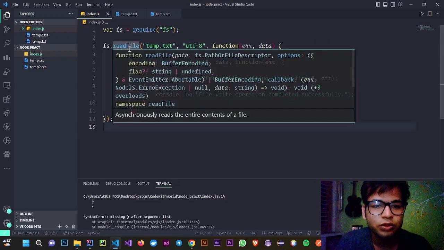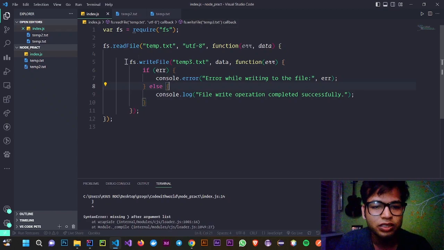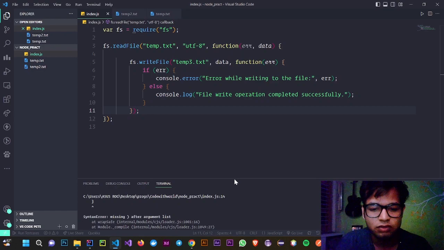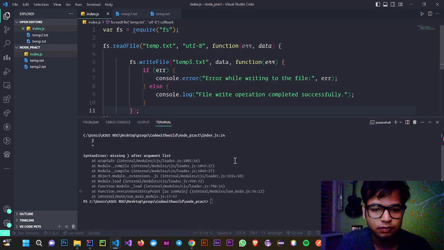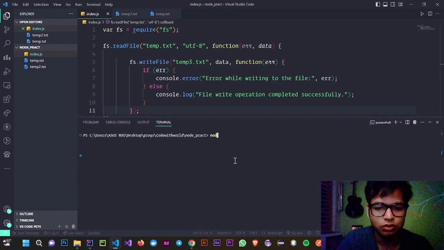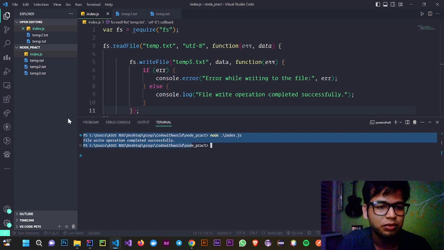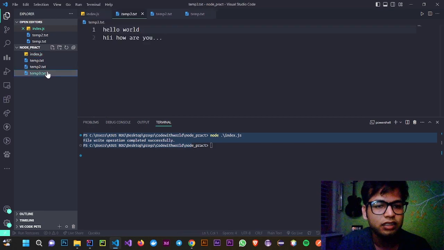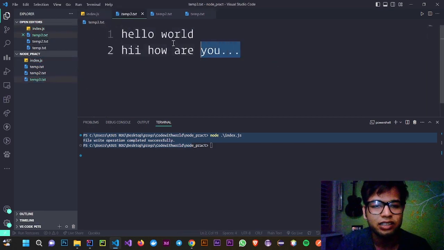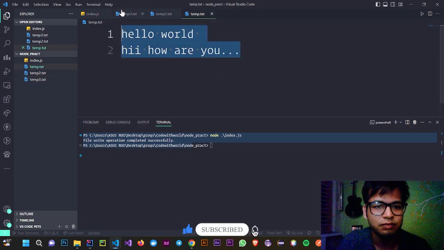As we have seen how readFile works, now you can see this is the code of writeFile. So let's run this file. Let's say clear, node index.js, and you can see the file write operation completed successfully, and this is the temp3.txt file which we have created here. You can see the data is simply written in temp3.txt from temp.txt.